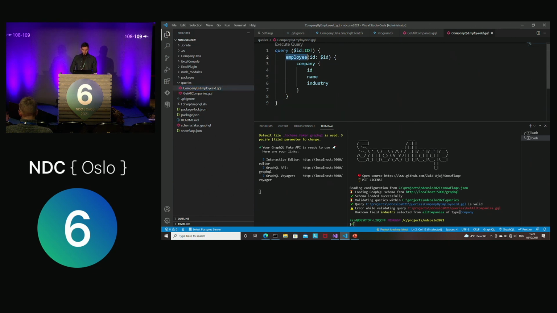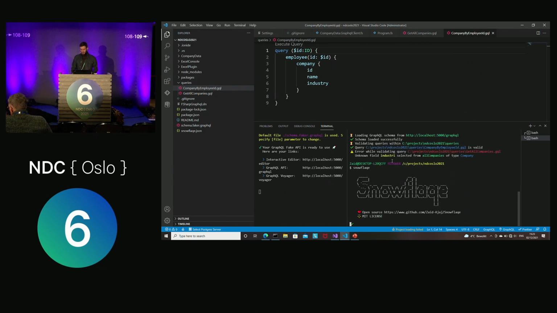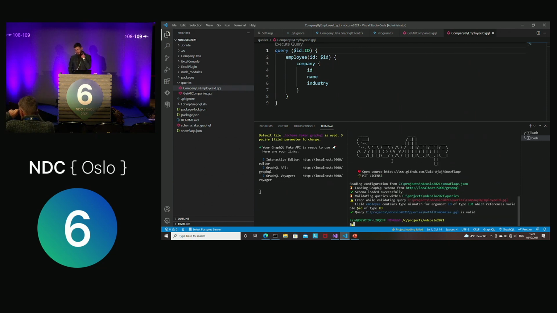So here employee expects a required ID, but the query itself is parameterized with an optional ID. So if I make it optional now, it should tell me that something is wrong indeed, because I used an optional ID in a place where a required one was expected. So it figures out these kinds of things. I'm sure there are cases that I didn't handle with type checking. If you do find one, please report an issue.